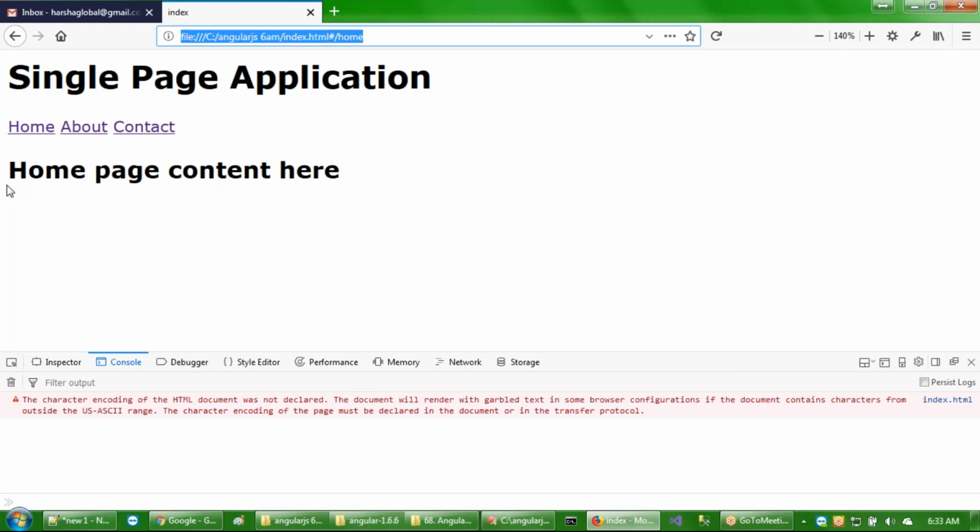I mean, inbox, sent mail, drafts. If you click on inbox, the inbox will appear. If you click on sent mail, the sent mail page will appear. How does that page navigation happen? Through this hash address only, through this routing concept only.